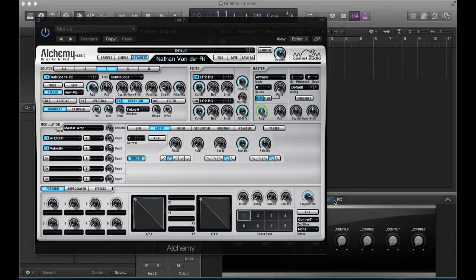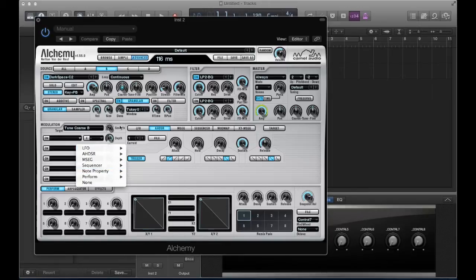In order to set modulation sources and destinations, we must select a parameter we wish to modulate. Once a parameter is selected, the drop-down menus in Alchemy's modulation section reset to display the individual modulation paths for that given parameter. Let's start with modulating the pitch of sound source A.